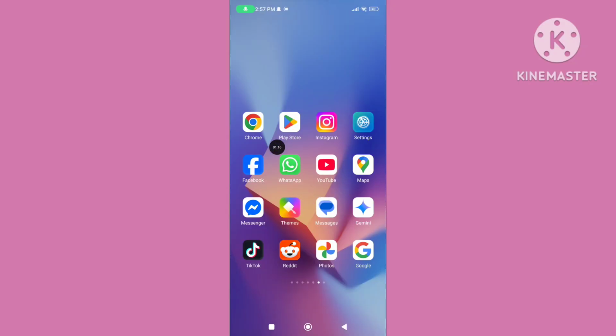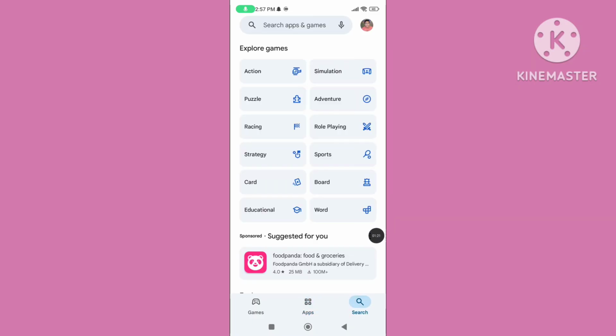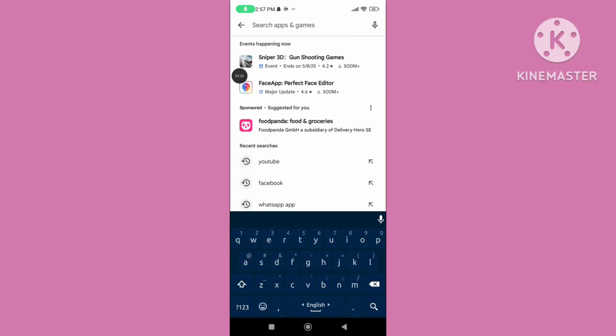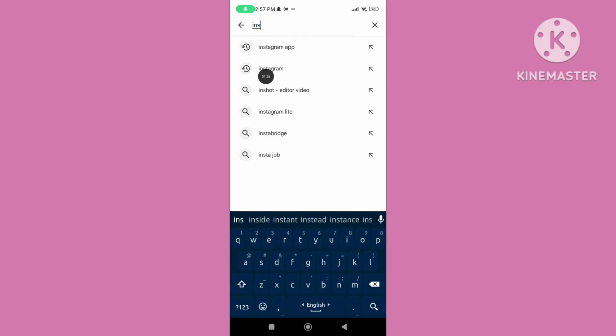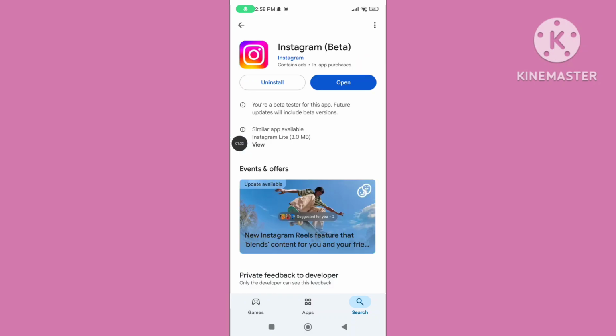Step 1. Open Play Store and update the Instagram app to the latest version. From here, make sure your Instagram app is updated. If your Instagram app is not updated, then update your Instagram app. It helps to fix the Instagram open and auto close problem.